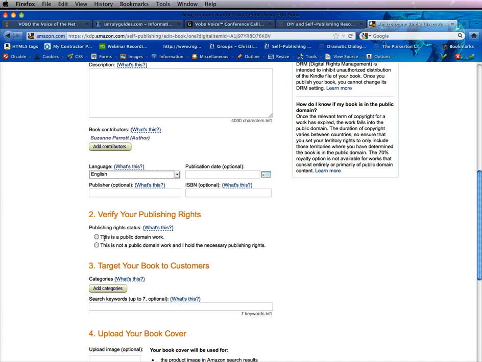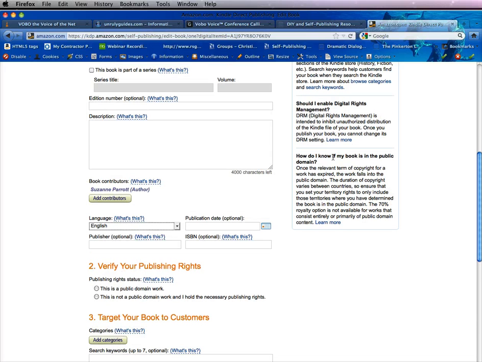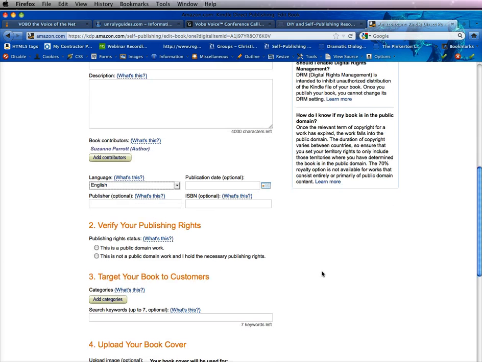Now you need to verify your publishing rights. It asks if this is a public domain work or you hold the rights to it and it's not a public domain work. Now if you want to know more about public domain, there's some information here on the right side. You can learn more. But essentially it's just asking if you own the copyright to the book you are publishing.